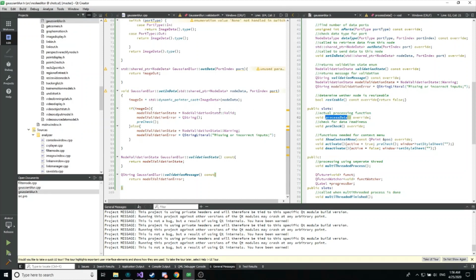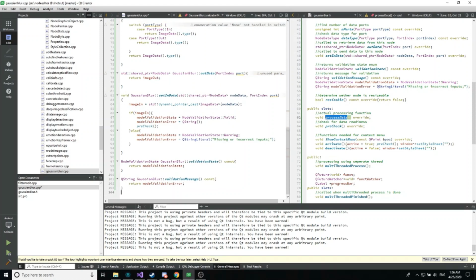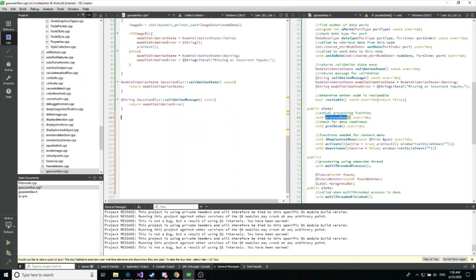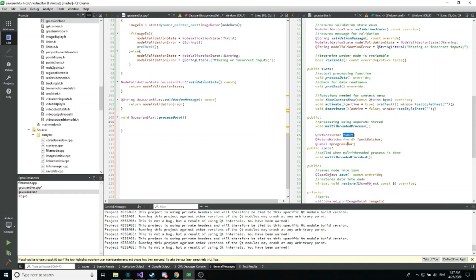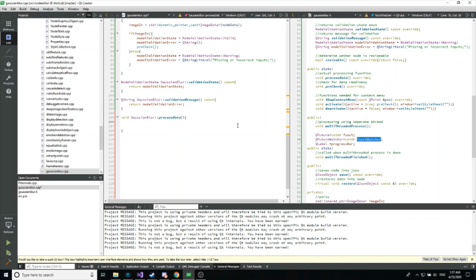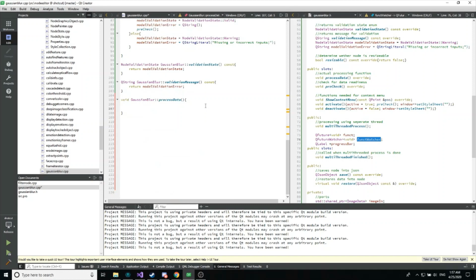Now we can go into our process data function. Make some room. Okay, so void GaussianBlur processData. Because we don't want this to happen on the main thread, since it could cause too much lag, we want to use our multi-threaded process. So in here, all we'll do is call the multi-threaded process function to run using a future, and then we'll set the future watcher to watch it so that we know when it's done. Then it will automatically call multi-threaded finished. So progress bar, set text. We can update the progress bar to make sure the user knows what's going on.